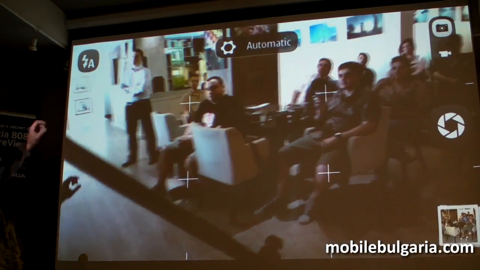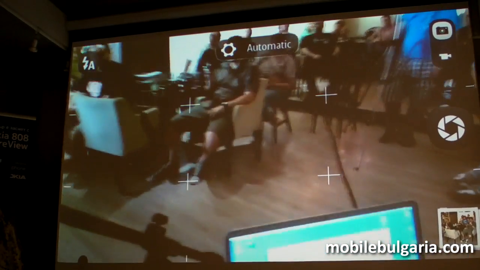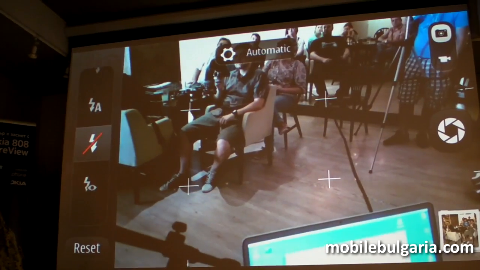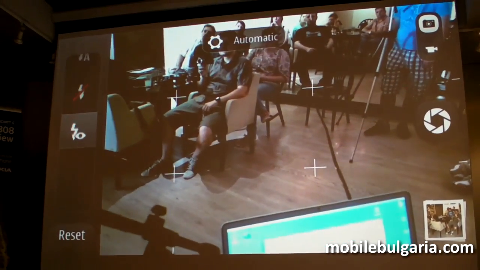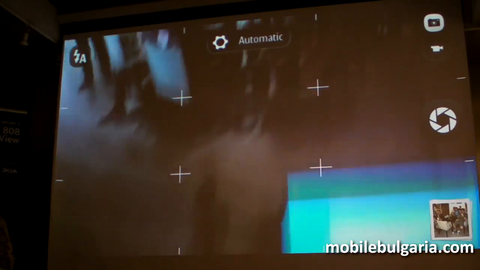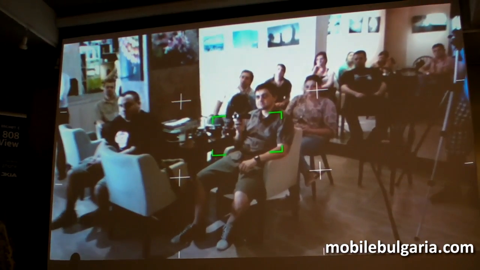So the only control we give to the user is the flashlight controls up here. So you have the normal flash always on, automatic, off, or the red eye reduction. But nothing else, because we wanted to keep it very simple. You just point and you shoot.